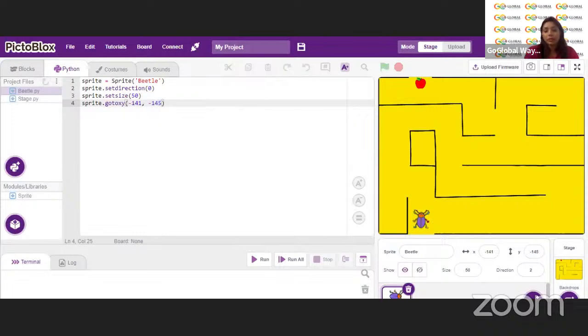If I click on run all and start the game, suppose my sprite is here. I'll stop this first of all, and then I will run it. When I run the code, my sprite position will be this only. As you can see, when I start the game, the sprite position will be this.